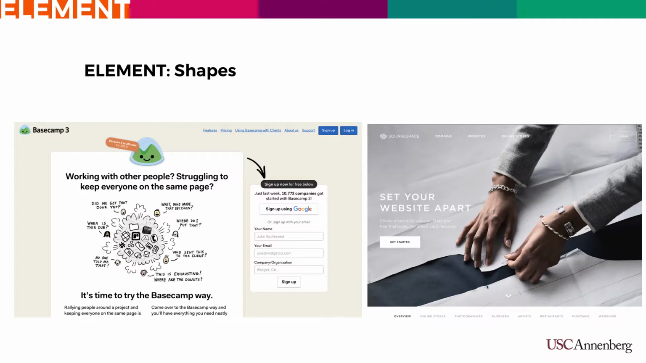Take a look at our examples here. The Basecamp homepage uses organic, rounded, curvilinear shapes to evoke warmth and friendliness. In contrast, the Squarespace site uses rectangles and straight edges.